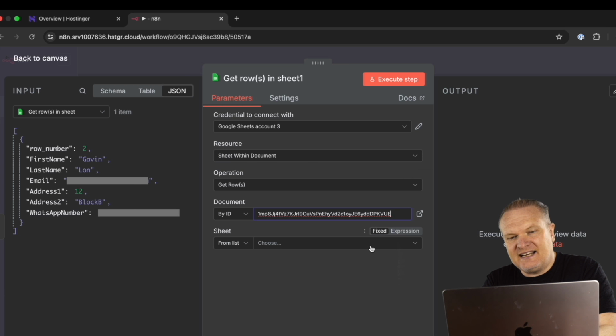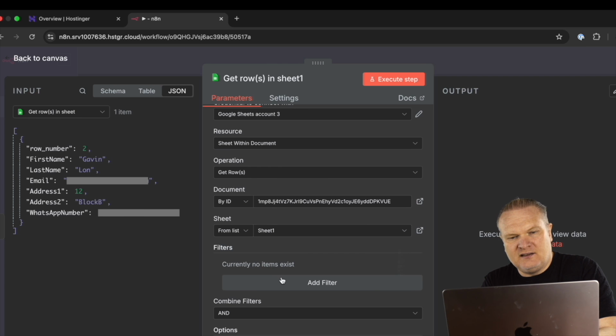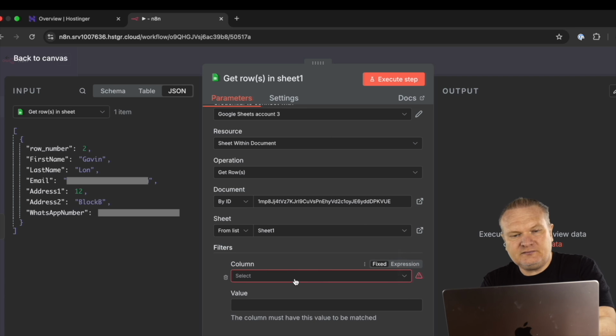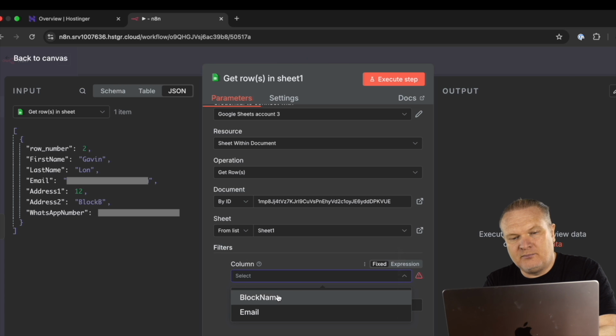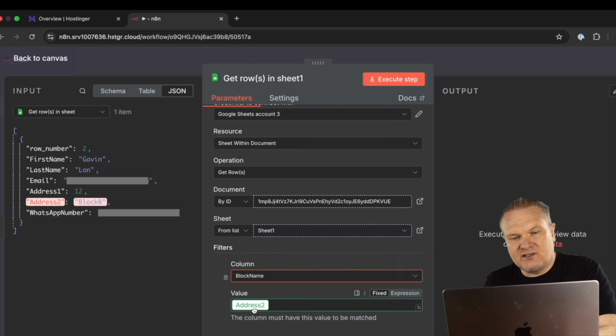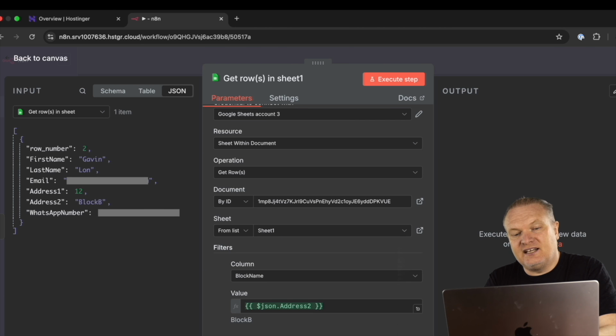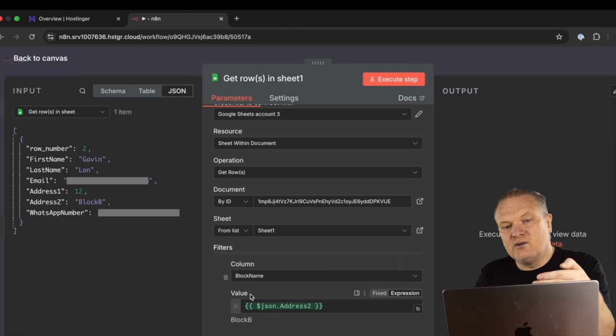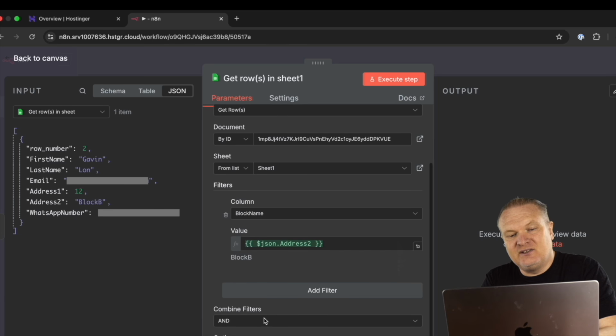And then we can select sheet 1 from the relevant drop down, and then we can add a filter, and this time we're going to be filtering on the block name. So select block name in the column, and then we can drag the relevant field, which is address 2, for the values. So it's going to filter that spreadsheet on value. So it will filter the rows by block name here and extract the email address of the person who's on duty for that particular block. Okay, great. And that's how you do that there.